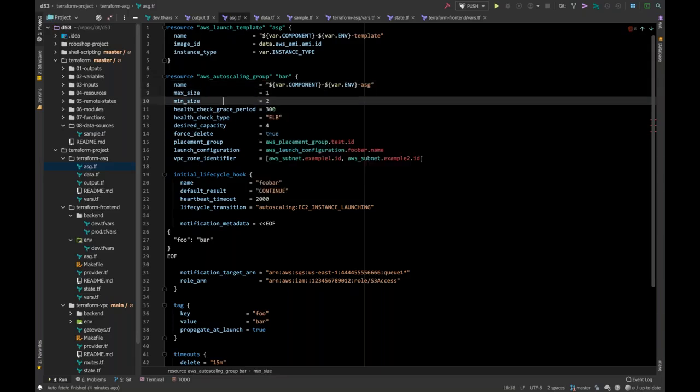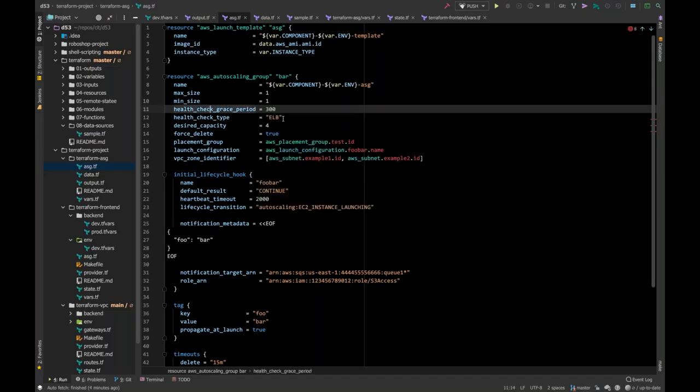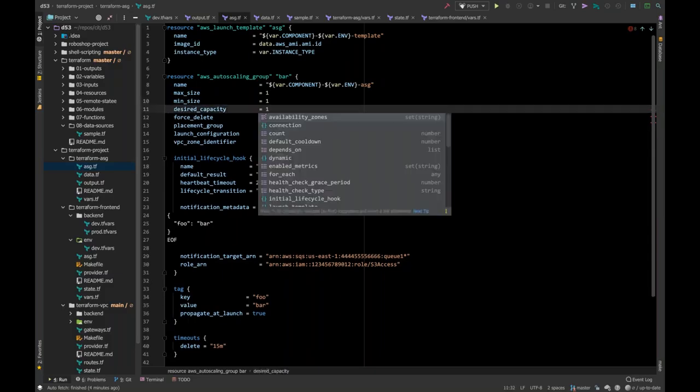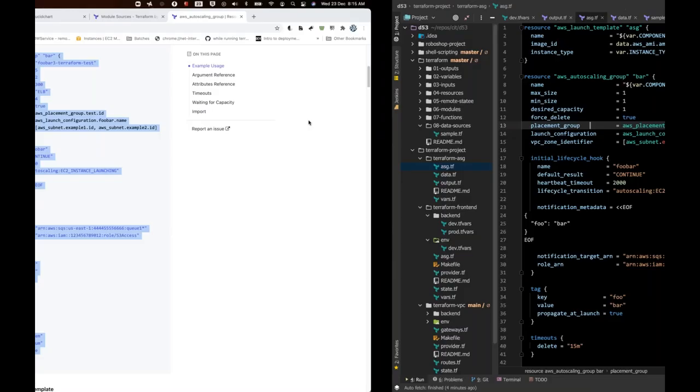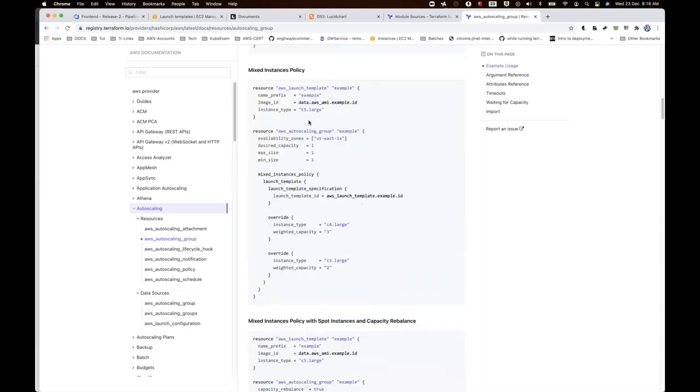minimum number of instances also I will set to 1 only. Okay, the health check grace period, I don't want it because I don't want to put the load balancer at this point of time, and the desired capacity is also 1, and force delete. What this force delete does, I don't know. So let's read a little bit of documentation, whether to use it or not, and we'll come to know.